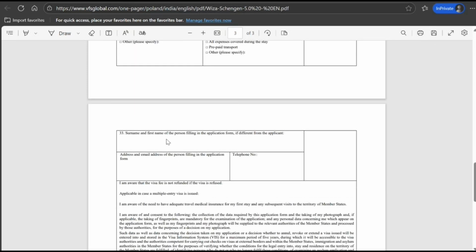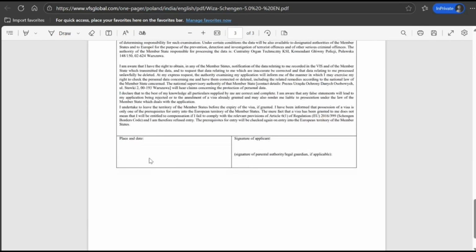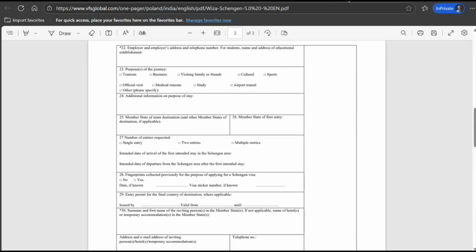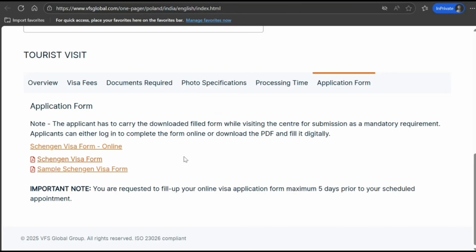If someone else is filling this form, then they have to provide the details. Otherwise, it's okay. And then at the end, place, date, signature. So in this way, this can be filled up. This is an easy way that you can do. But yeah, there's an online way too.